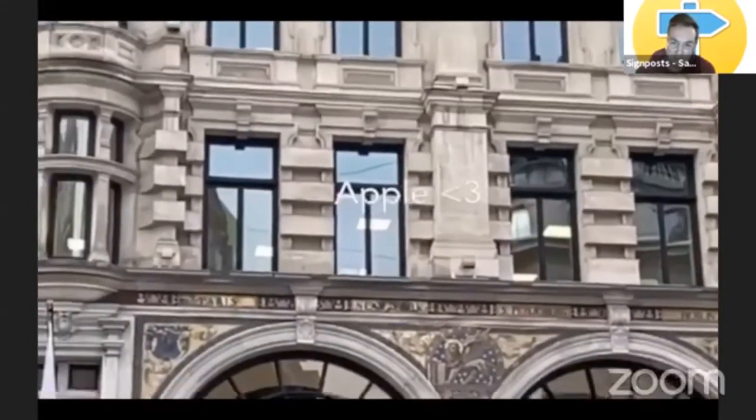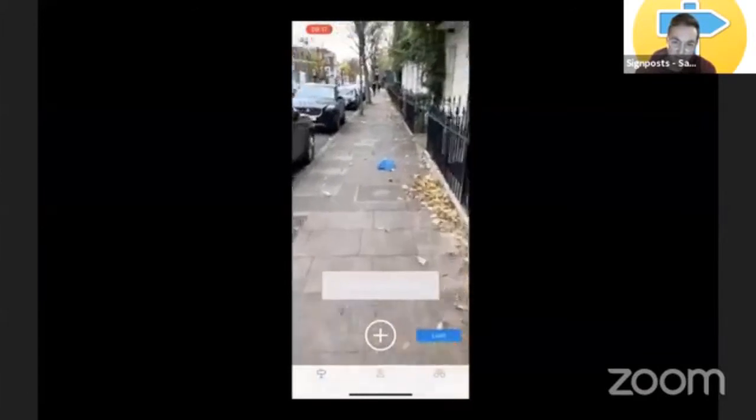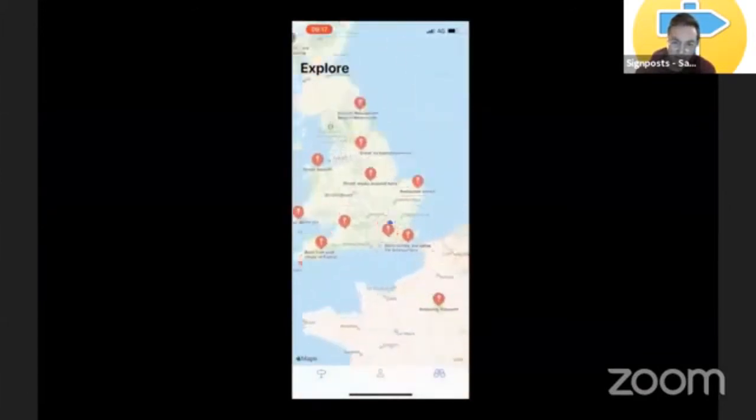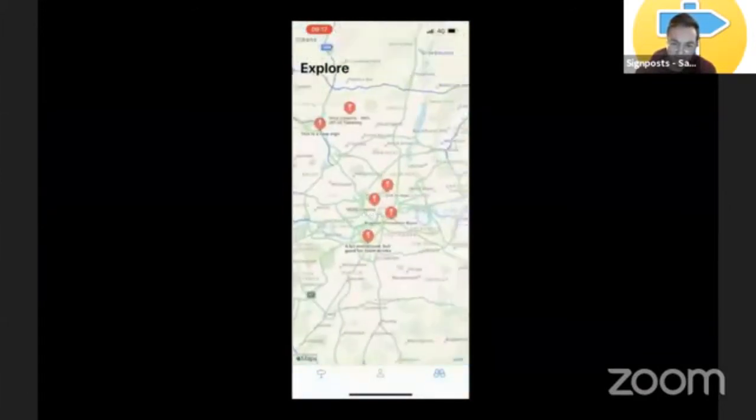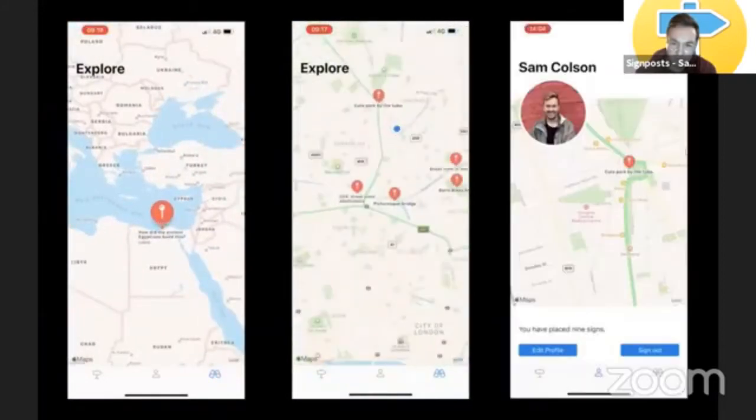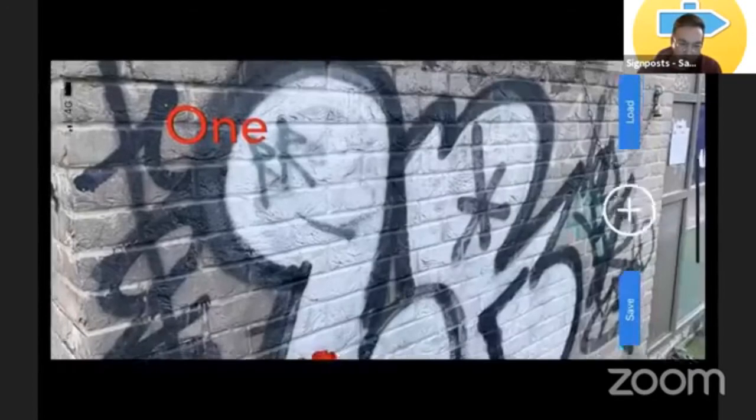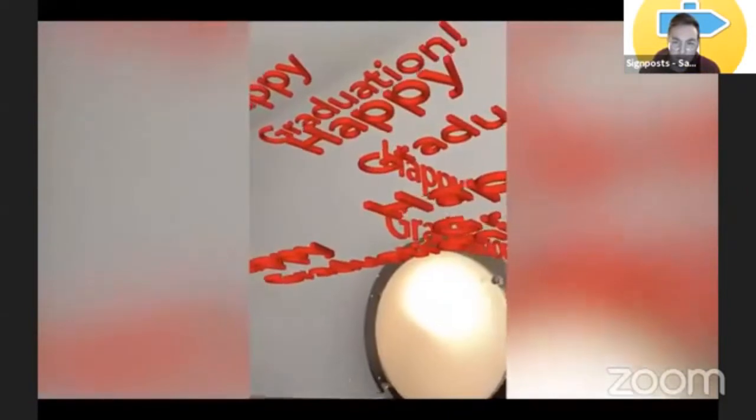But how do you find these signs? Well, you can open up the Explore tab and see every sign in the world, and I mean everywhere in the world. Or you can just open up your own profile page and see just your signs to remind yourself of where you've been. This is just a tiny look at what our new app Signposts can do, and it's much more impressive when you hold it in your hands.